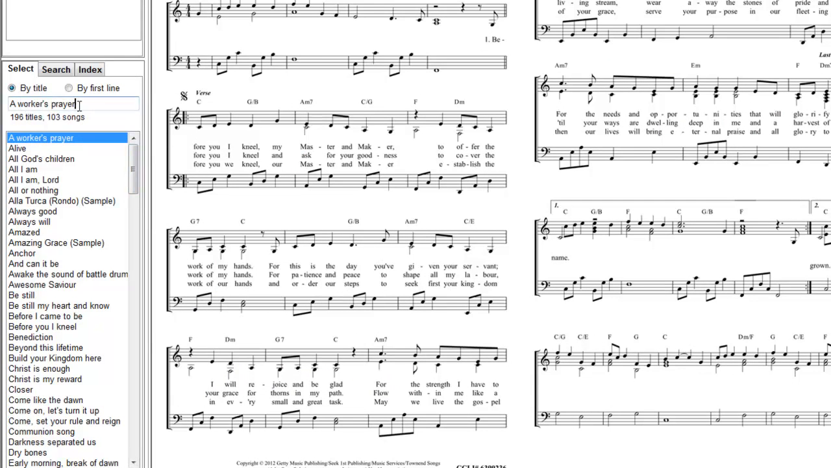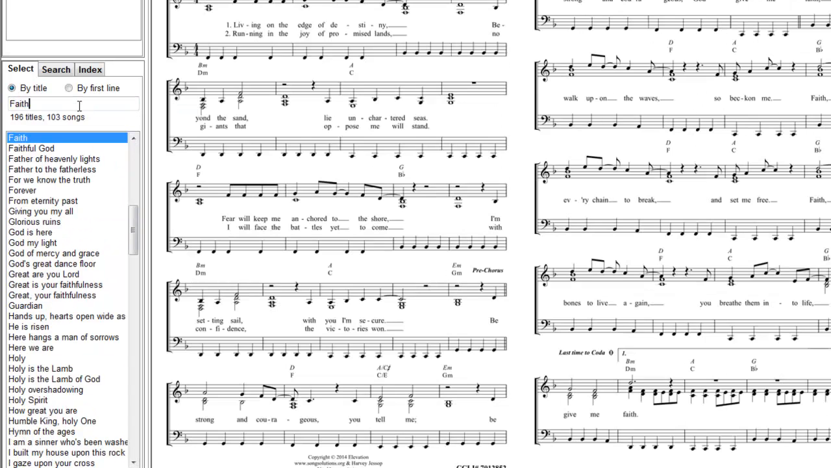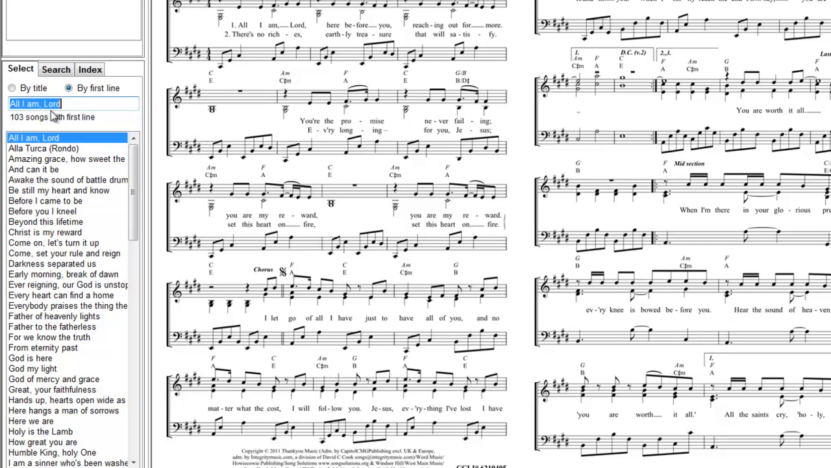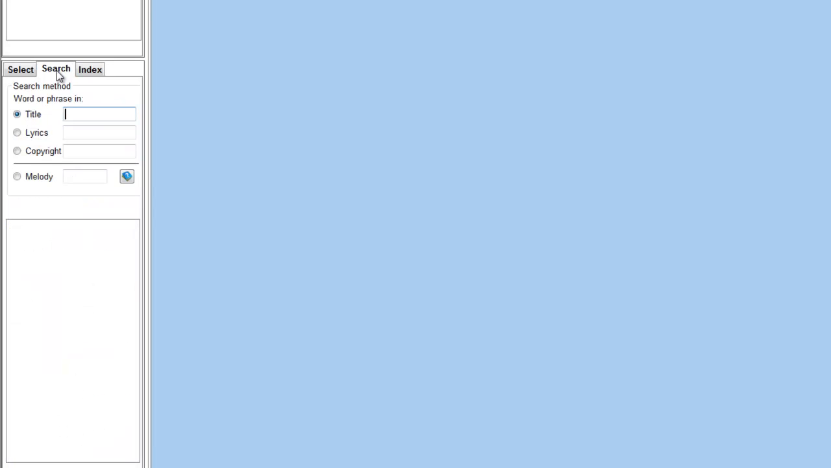We can search by title, and if we just start typing, it jumps immediately to the song with the title I've typed in. We can also search by the first line of the song. Again, just start typing in here and it'll find it. And then there are other search methods here. We can again search by title. We can search by a word or a phrase in the lyrics. If we're looking for a song we know who the copyright holder is, we can do that. And we can also do a melody search.